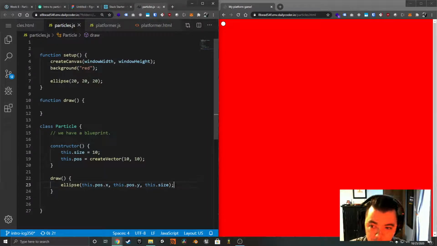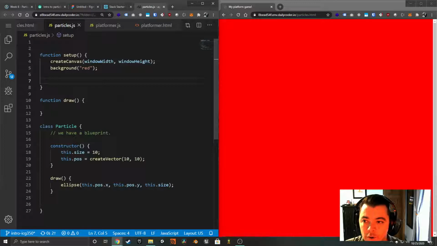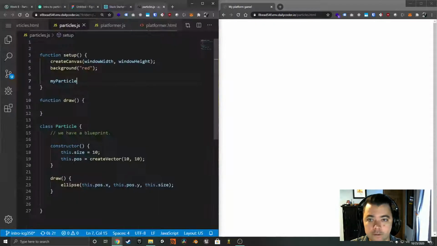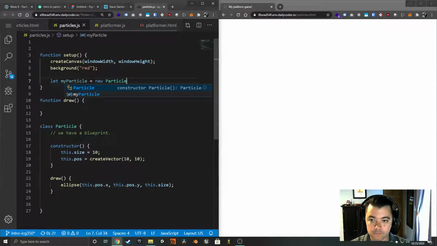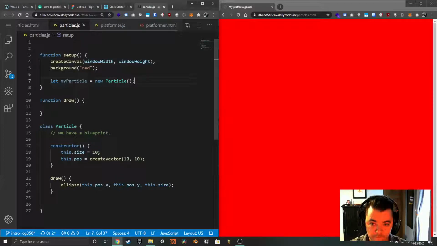Now, let's actually use this. Instead of going here and saying ellipse in the setup function, I'm going to define a new particle. I'm going to say let myParticle equal. Now, how do we actually construct an object out of a blueprint, out of a class? We use that new operator. New Particle. Okay, cool. So now we have a built particle, a single particle, and we're storing it within this myParticle variable.